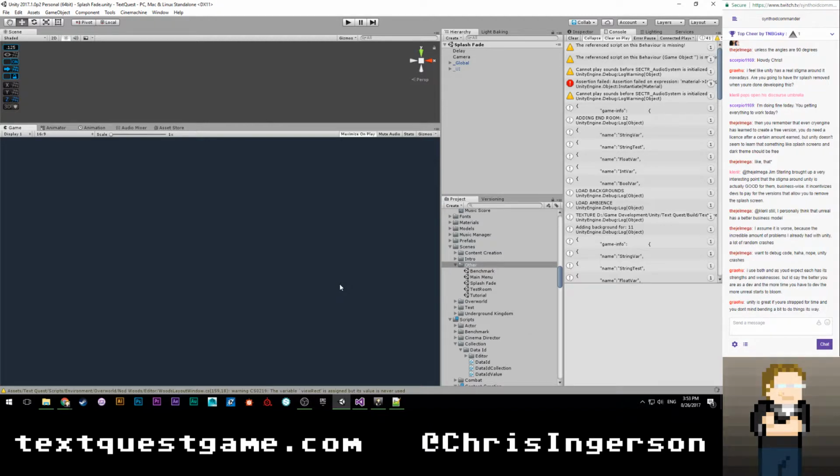I use both, and as you expect, each has its strengths and weaknesses, but I'd say the better you are as a dev, the more time you have to dev, the more Unreal starts to bloom. Unity is great if you're strapped for time and you don't mind bending a bit to do things its way. No, I definitely think that's actually a pretty good way of stating it.